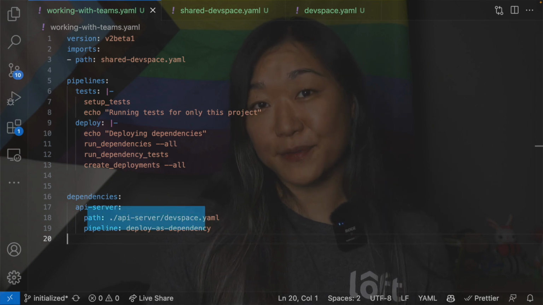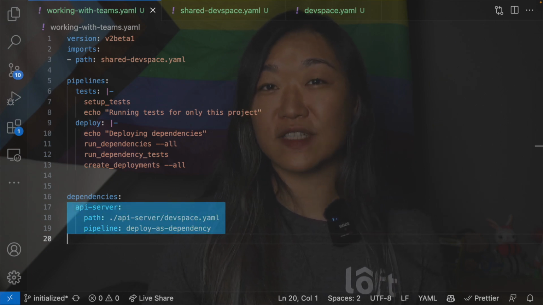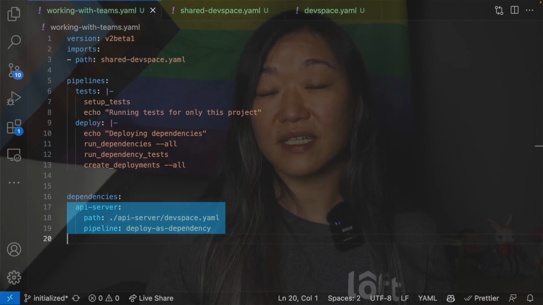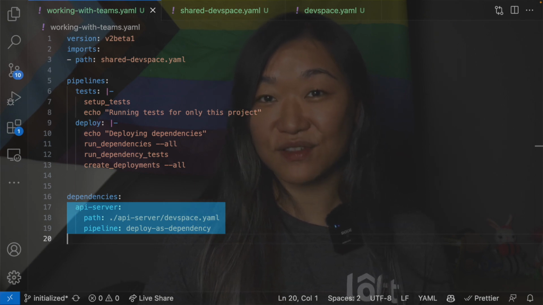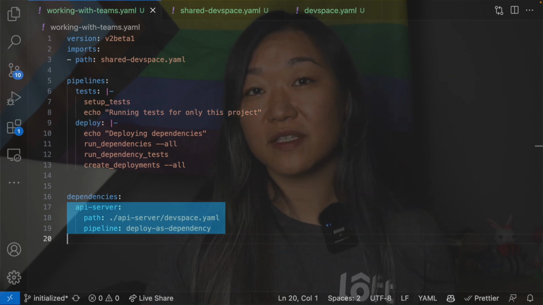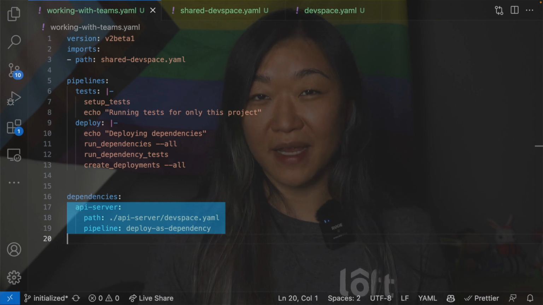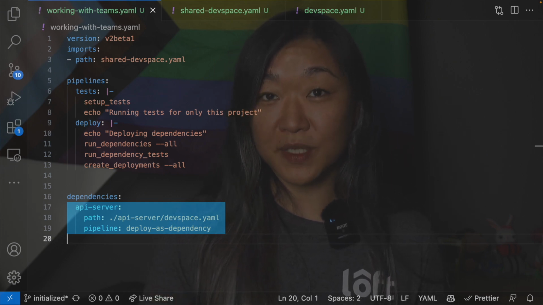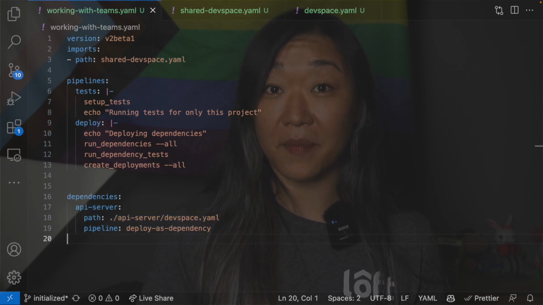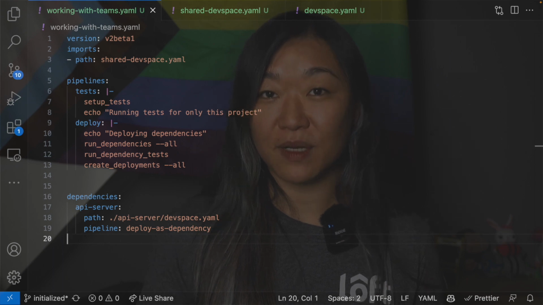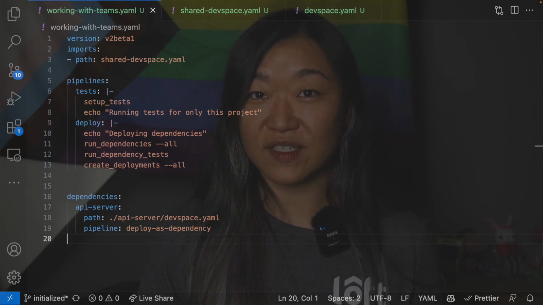So in this example, my service depends on a service named API server. And for the sake of this tutorial, the DevSpace YAML of the API server just lives in my project folder, but you could also specify a remote Git repository here. And we are also specifying the deploy as dependency pipeline here. So every time DevSpace spins up this service as a dependency, it will use the deploy as dependency pipeline of the API server's DevSpace YAML.